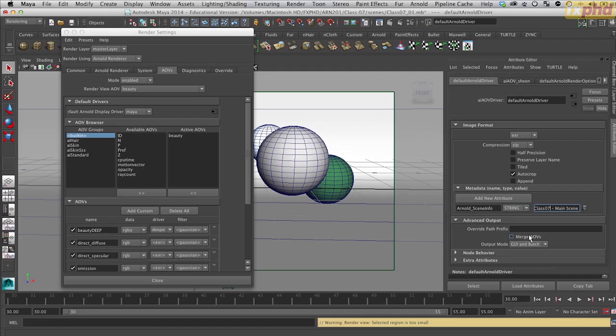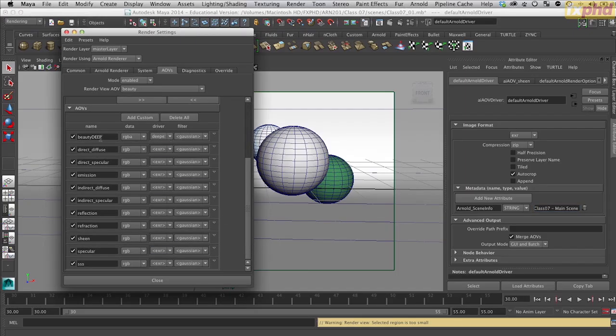Now below that we have this really interesting section which is merge AOVs, and in selecting this, anything that is using the EXR driver will then output this. Okay, so it's not going to apply to our deep information, it's only going to apply to the driver that's the EXR, which as you can see is everything other than the beauty deep section here that we've just added. So this will now put all of the passes into a single EXR file.